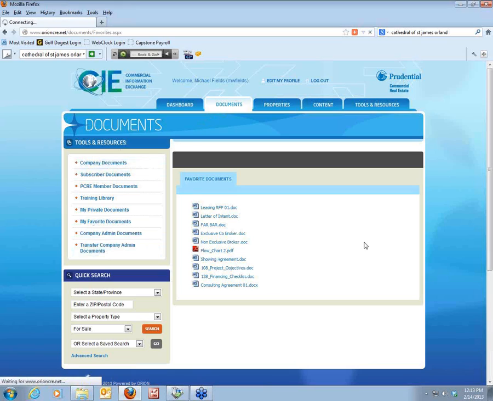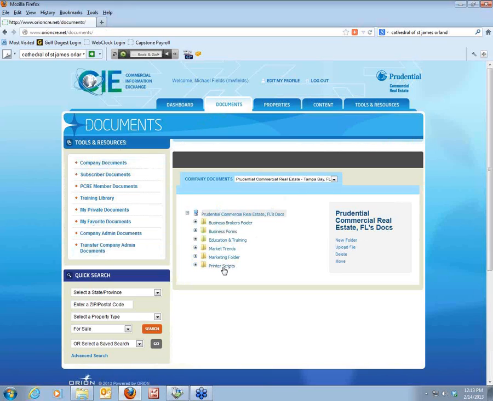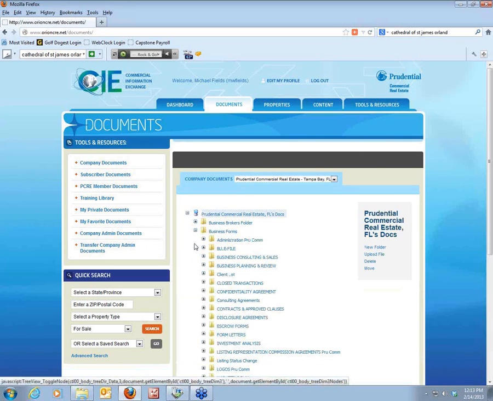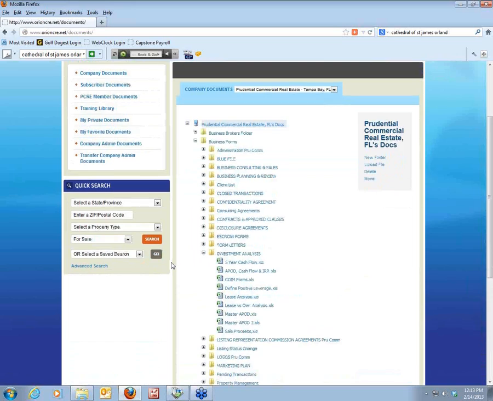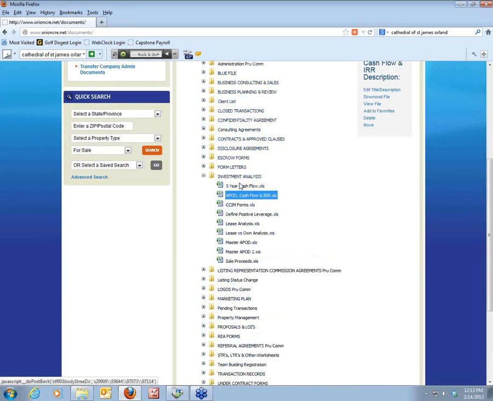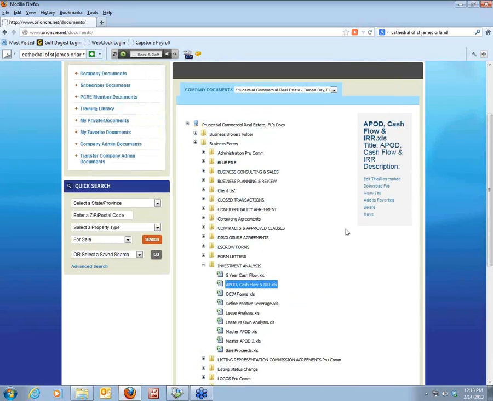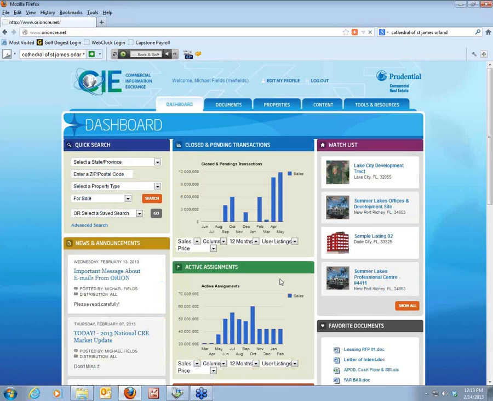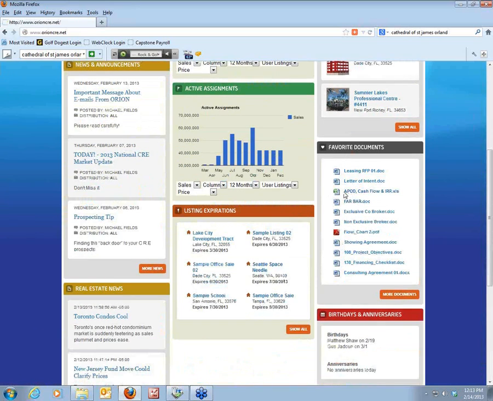Let me show you how to make a document a favorite document. So let's go to business forms, and let's just find something here, investment analysis. So let's say that I use this APOD cash flow analysis internal rate of return form here a lot. All I do is highlight it, and then I say Add to Favorites over here. So once I click that, it's added to my favorites. Now, if I wanted to remove it from my favorites, I just navigate to it and click Remove from Favorites. Let me show you. Go back to my dashboard now, and we'll see that folder, APOD Cash Flow IRR, has been added to my favorite documents.